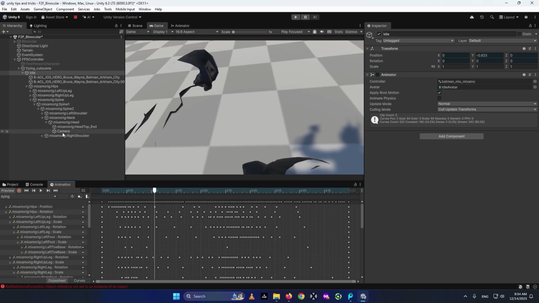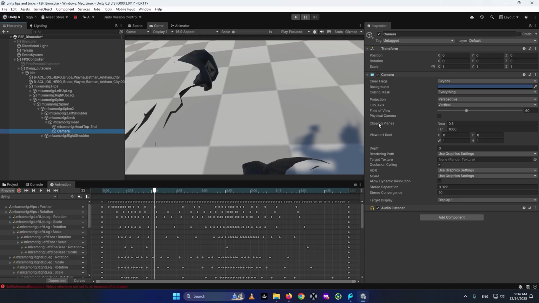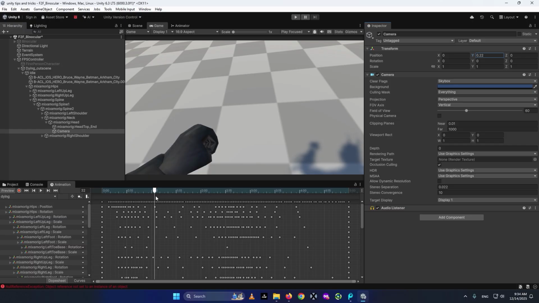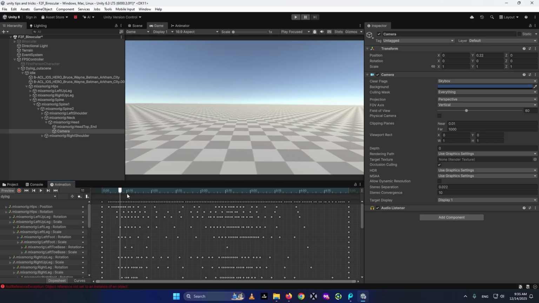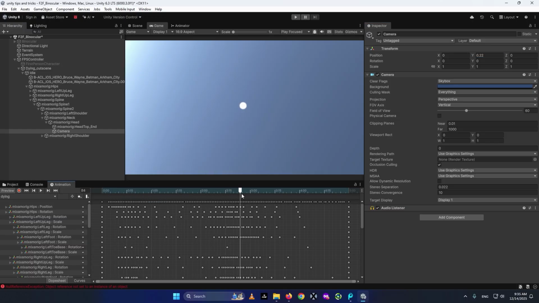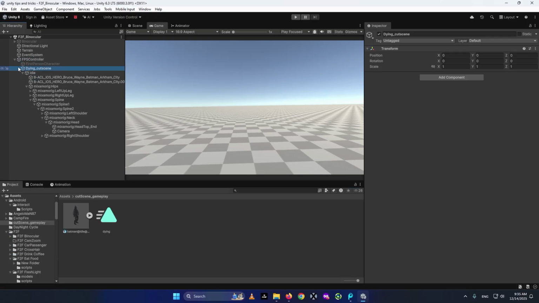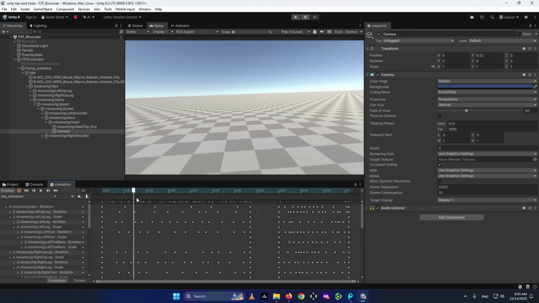So what do we do? We go to this camera and set it up perfectly. I'm gonna make the clipping planes the lowest amount and move the camera a little bit up, and I'm gonna preview it so it is correctly given. So now it is okay. My camera's position is okay now, and everything is actually set for the dying animation.